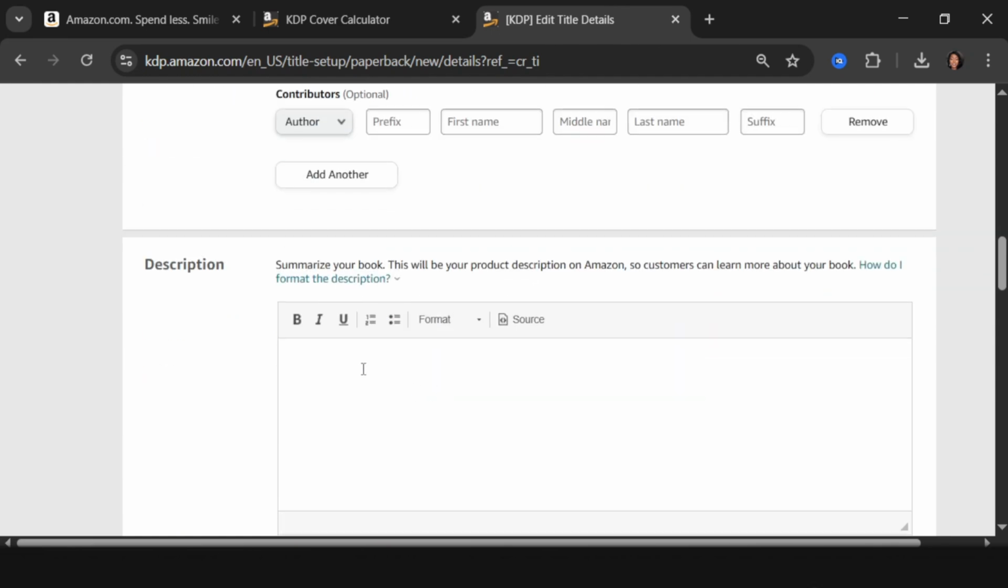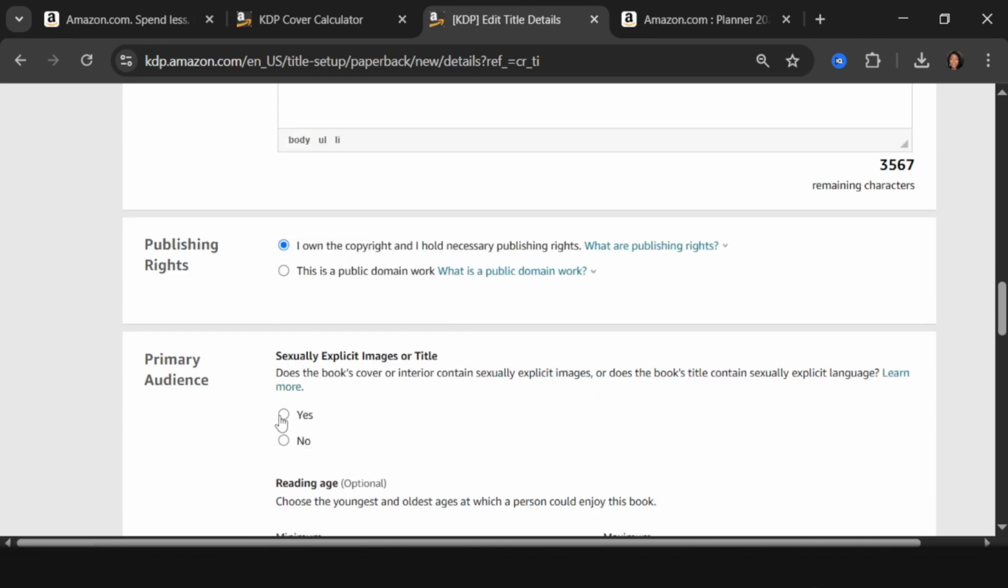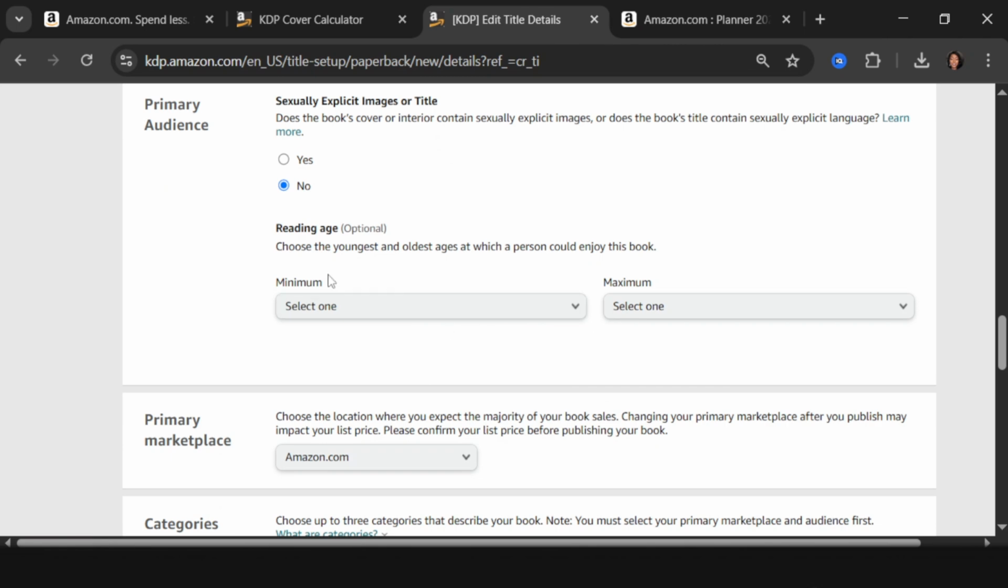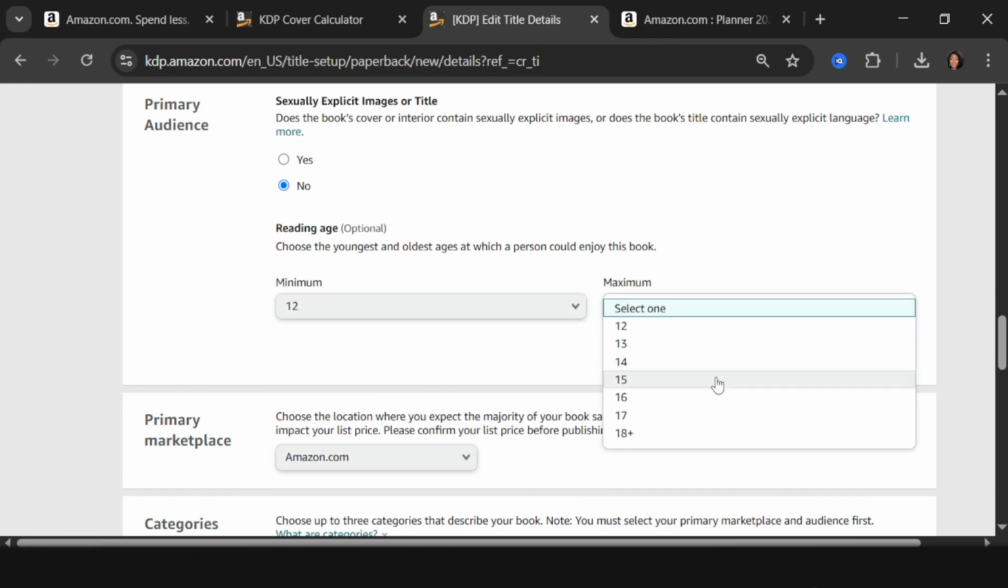And for a description, you may want to write anything that best describes your book. So I've just written a little thing for a description. You may want to write more, be more detailed. You can use ChatGPT if you like. Then we're going to go ahead to the primary audience here. We're going to click on no. And we're going to click on reading age. It's a planner, so literally any age. However, it's more of an adultish thing, so I would say from age 12 to 18 plus.